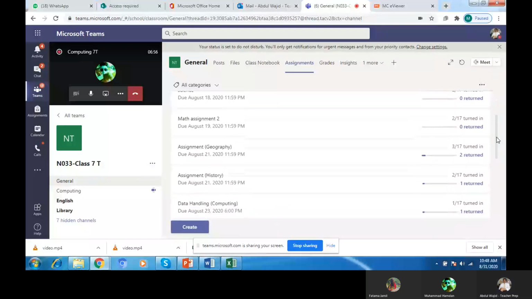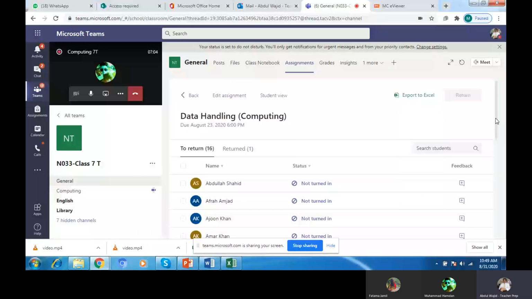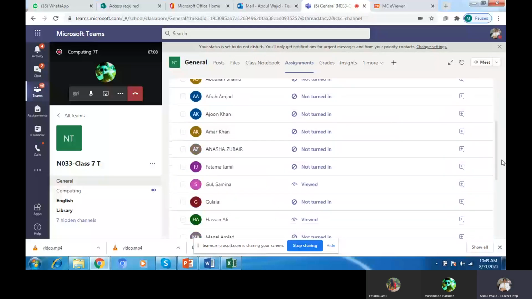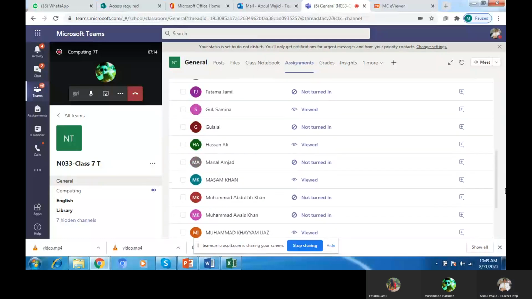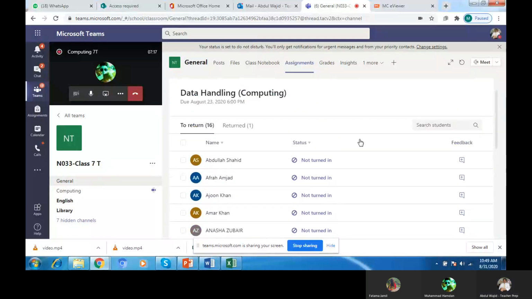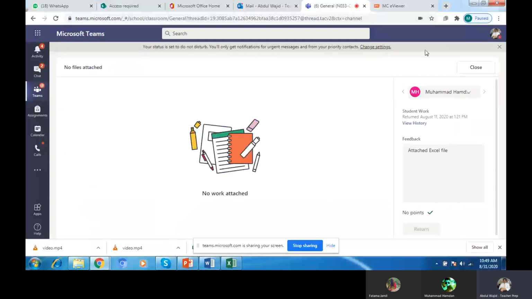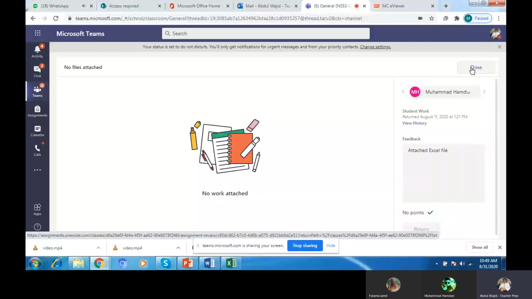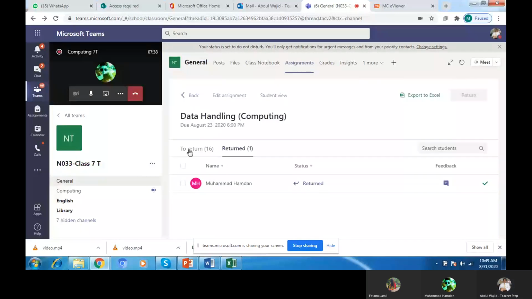Now this one. Perform this exercise. Hamdan is there. Nothing is here. Attach the Excel file. When you are going to attach the Excel file, it is written there, add work. You will attach that file and send it to me, turn it in to me. Right? I returned that one. Nothing is attached.